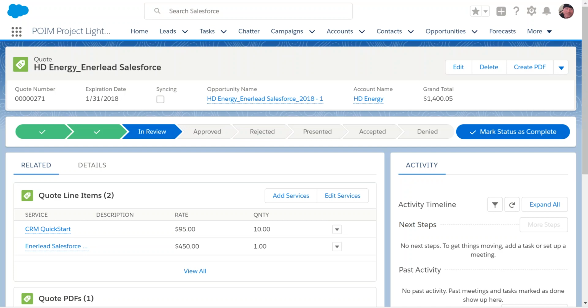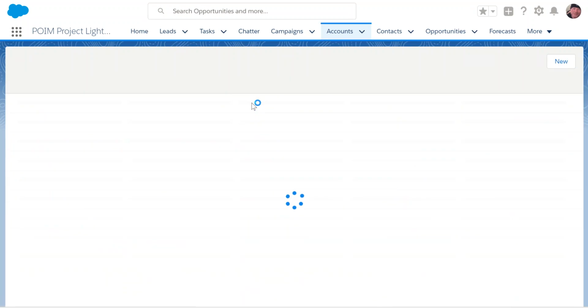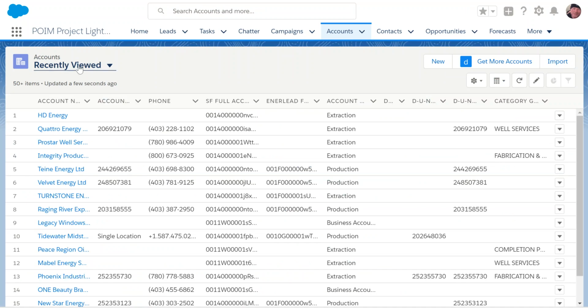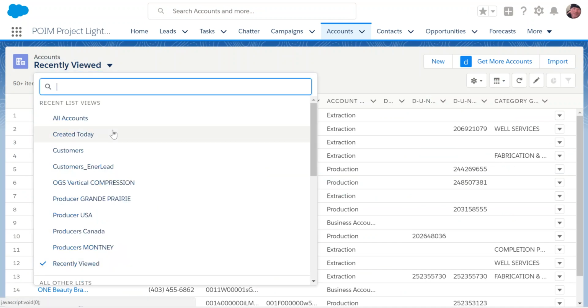So the following is just a quick overview of some of the features included with the Enerlead package that goes with Salesforce. First thing that people like is when we go to accounts, the way Salesforce is set up is you have a list of accounts. When I select the accounts and I go to the accounts landing page, we have the ability here to go to a list view. So we can create a view of the accounts that we're focusing on.